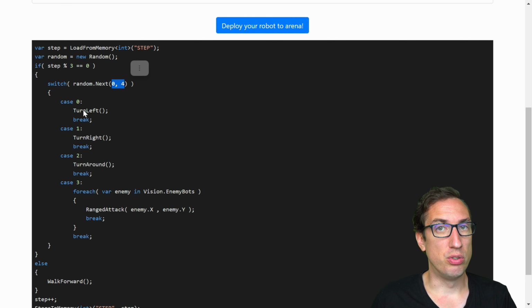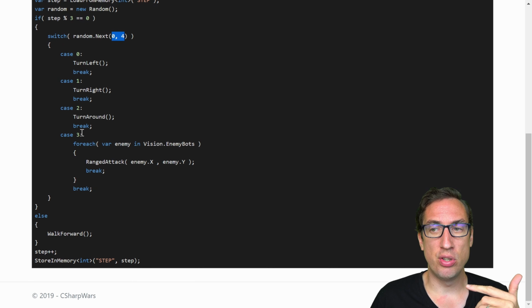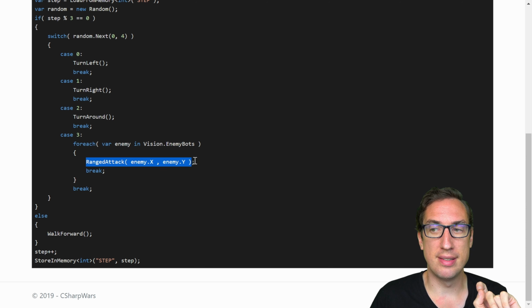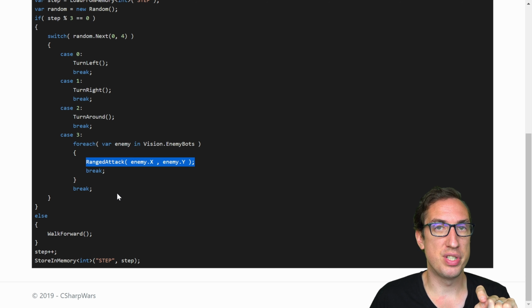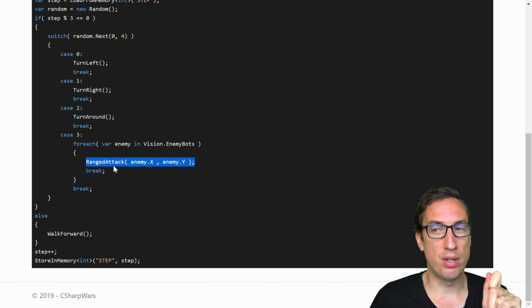If that number is 0, it turns left. If that number is 1, it turns right. If that number is 2, it turns around 180 degrees. And if that number is 3, it will look around and it will look for enemy robots within its vision. So he can only see forward, he can't see behind his back. And it will do a ranged attack on the actual location for that enemy. In this case, the first enemy it sees, because a robot can only do one thing each turn. All the other actions will be ignored. So it will do a range attack on that enemy that it sees.